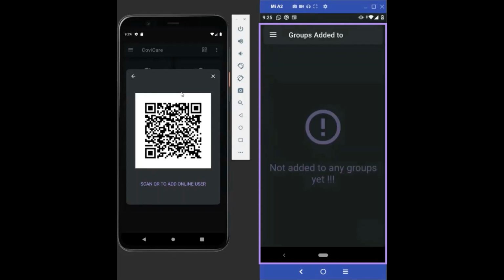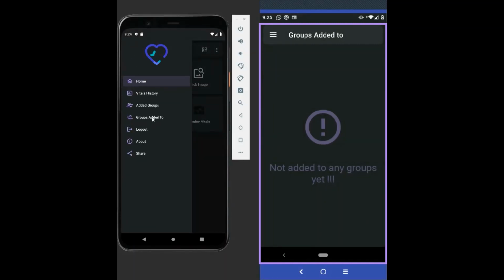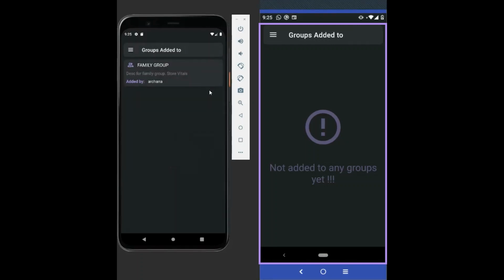The user can also see on which groups they have been added. So, on the left, I will navigate to the groups added to screen in order to view the groups that I have been currently added to. So this is the family group that was created by Archana and I have been added to this group.